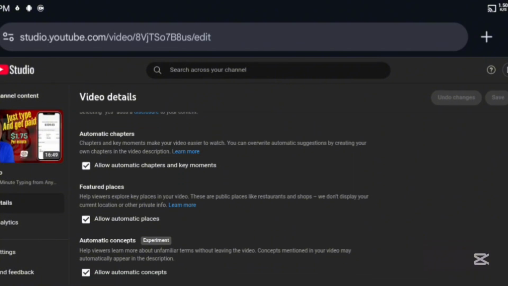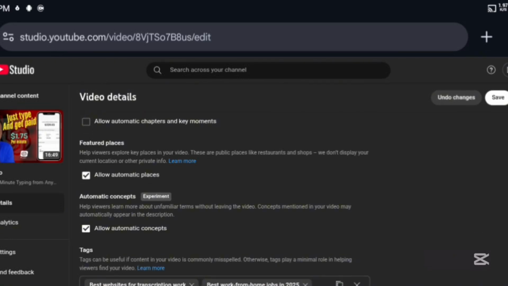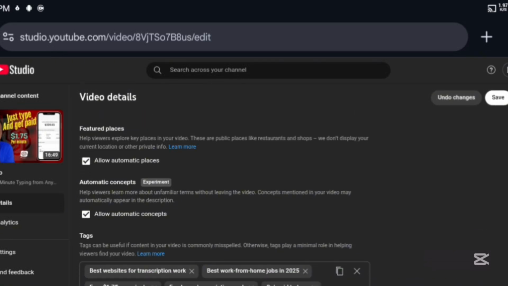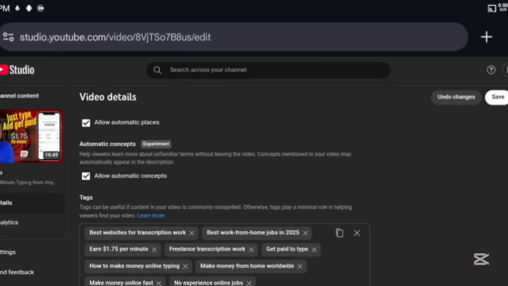And you see this automatic chapters and key moments, just turn it off, right? So I just turn it off right now. See this one, allow automatic places and allow automatic concepts. You see it says viewers learn more about unfamiliar terms without leaving the video. So concepts mentioned in your video may automatically appear in the description, so you can leave that one, right?